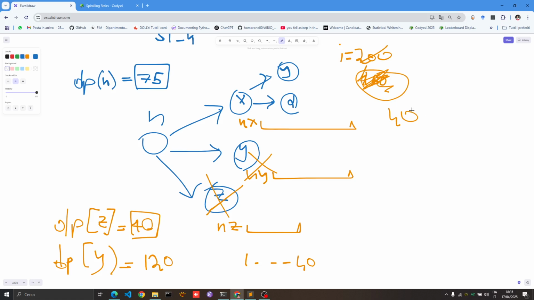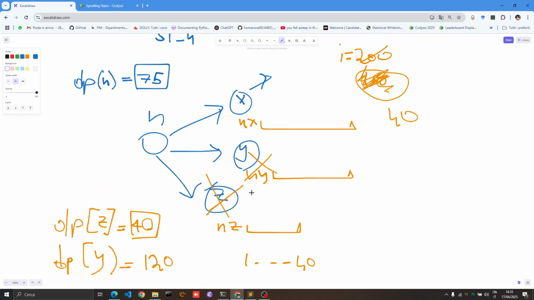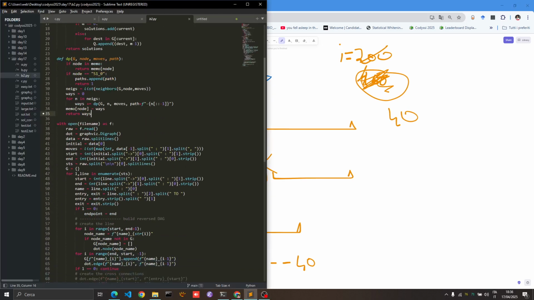So the only thing here is that you have to make sure to order these nodes in lexicographical order, like in the order that they describe. So every time that you iterate on the neighbors, you always need to give priority to the smaller node in lexicographical order. So the code will be something like that.